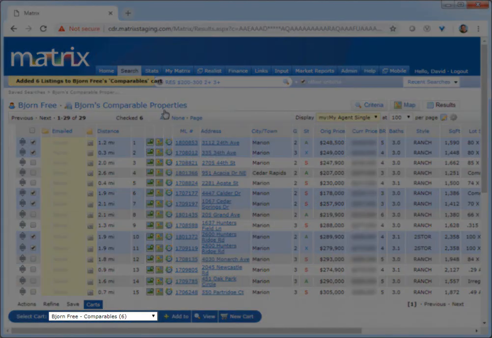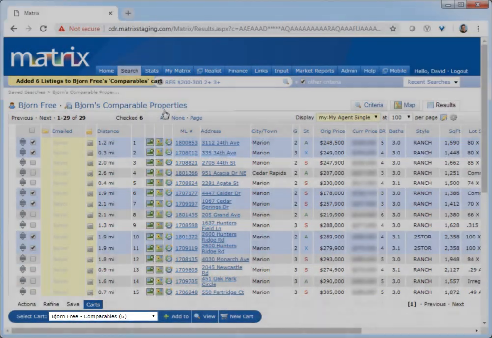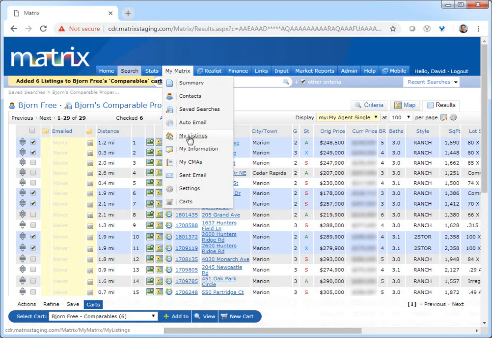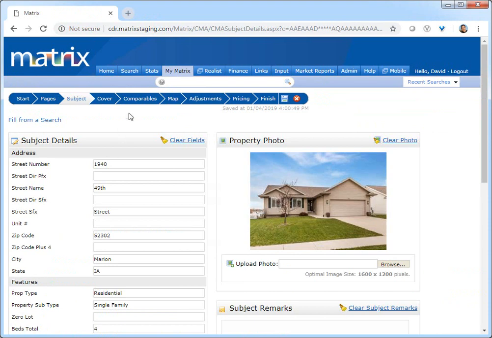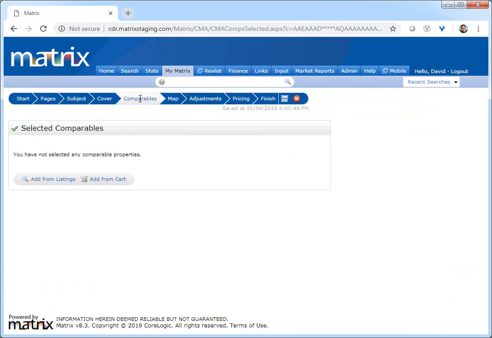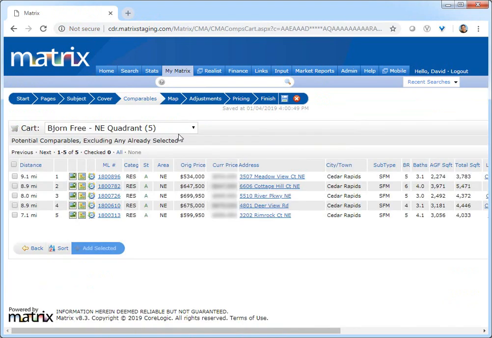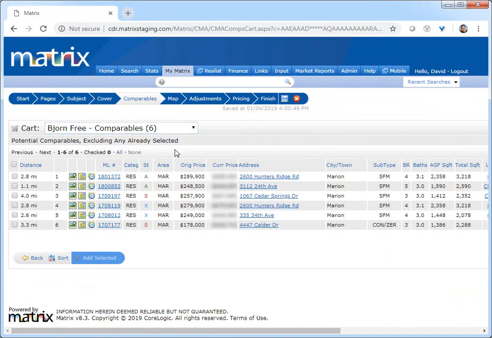All right, so now that my properties have been added, when I'm finally ready to create my CMA, I simply need to access the comparable step of the CMA wizard and then choose which comparables I'd like to add from my cart. And again, by having this dedicated cart containing only my comparable properties, I don't need to pick and choose from any of the unrelated listings in a single cart.